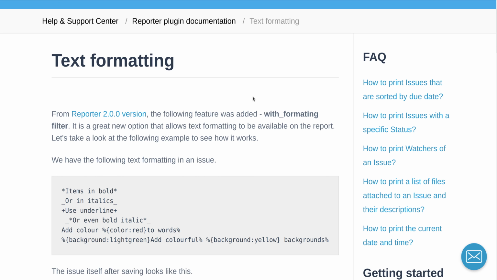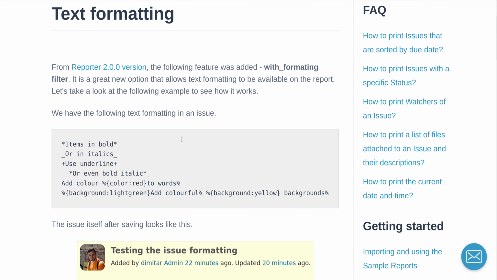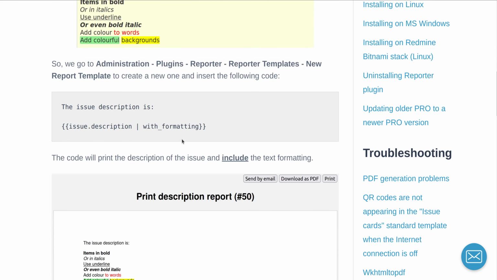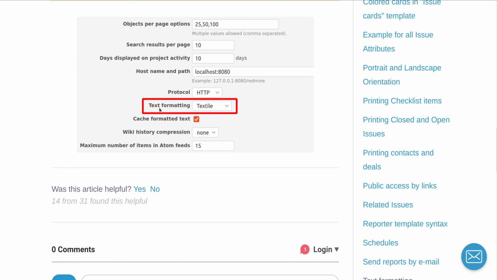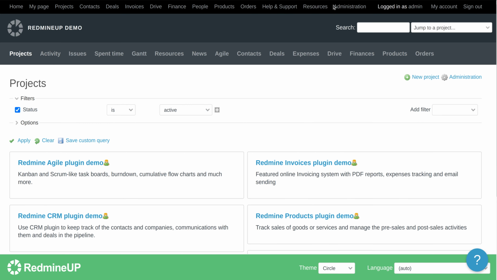In today's video, I'm going to show you the text formatting printing feature of the Reporter plugin. It is important to know that you have to install version 2.0 and above to have this feature available. Also, the second very important thing is that you have to set text formatting to be text style. So I'm going to show it to you.